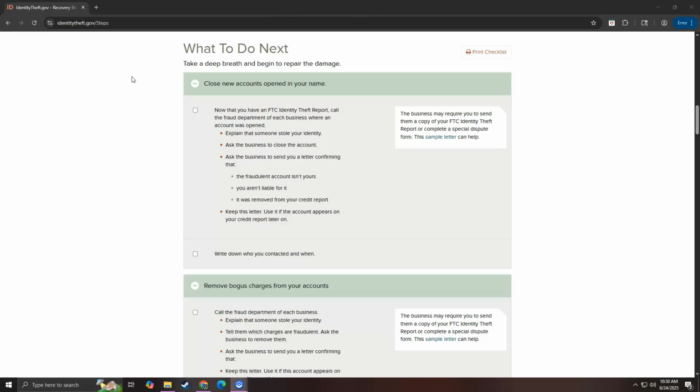and then ask the business to send you a letter confirming that the fraudulent account isn't yours, you aren't liable for it, it was removed from your credit report. And you want to keep this letter and use it if the account appears on your credit report later on. You also want to write down who you contacted at that business and when, and some of the notes, if not all of them, from the conversation that you had.